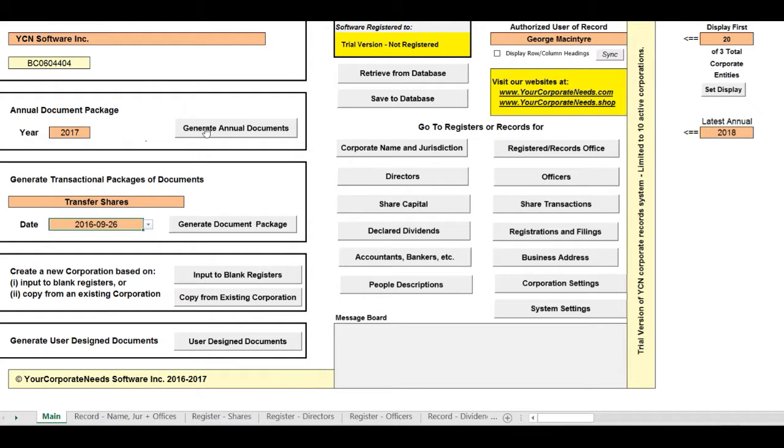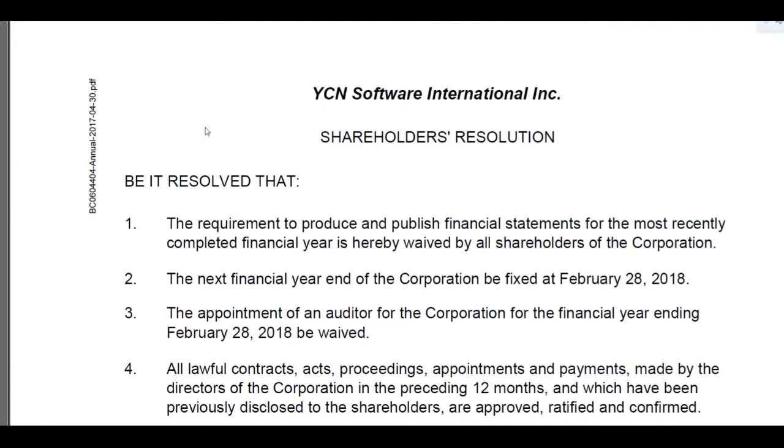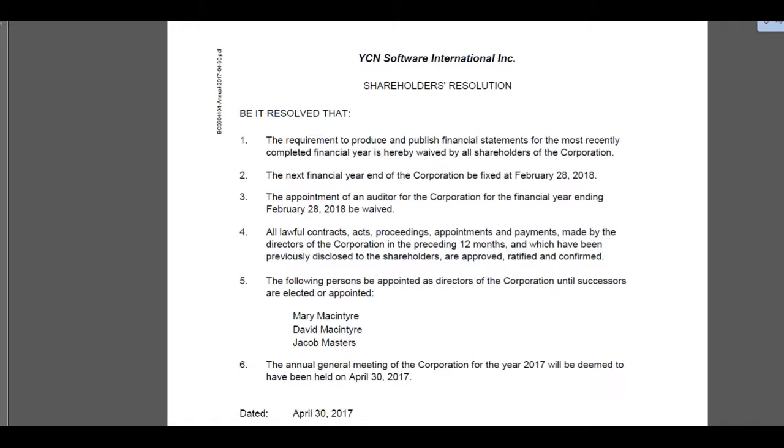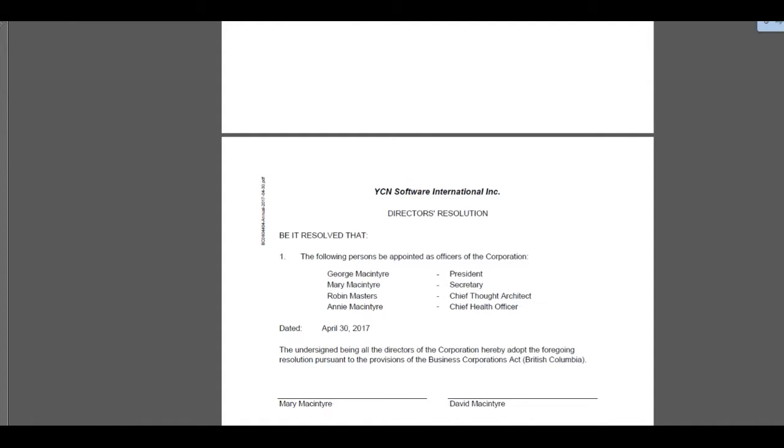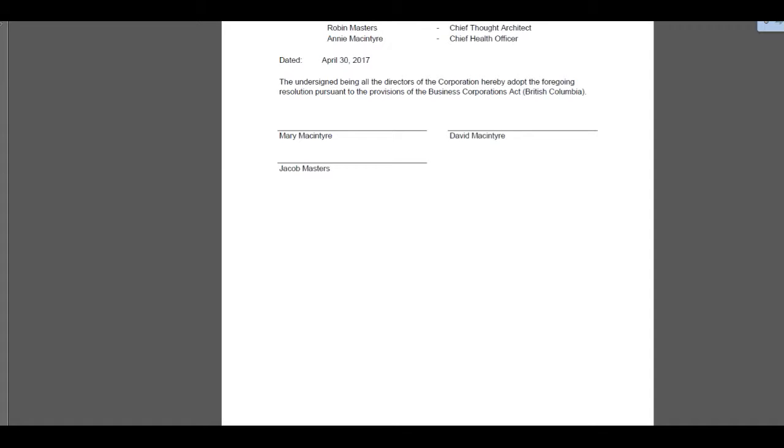These buttons allow us to produce annual documents reflecting the correct shareholders, directors, and officers at a particular point in time, as well as information specified for each company, such as the month and day for annual meetings, and financial year ends, and whether an auditor is appointed.